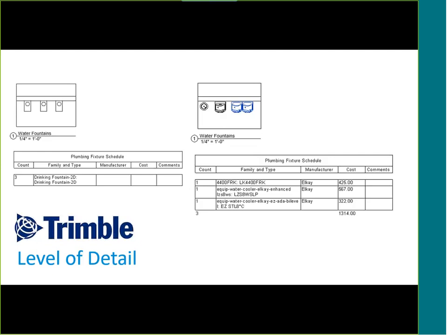A little history of LOD. LOD first started as level of detail as outlined by VICO software, which is now part of Trimble buildings. It was used to specify the reliability of model elements used in automatic model-based cost estimating. So mainly cost estimating. For example, at a lower level of detail, you might specify you've got 3 drinking fountains. So there you go, you've got 3 of them. You really don't know anything about them. You just know that at a low level of detail, you've got 3 of them.